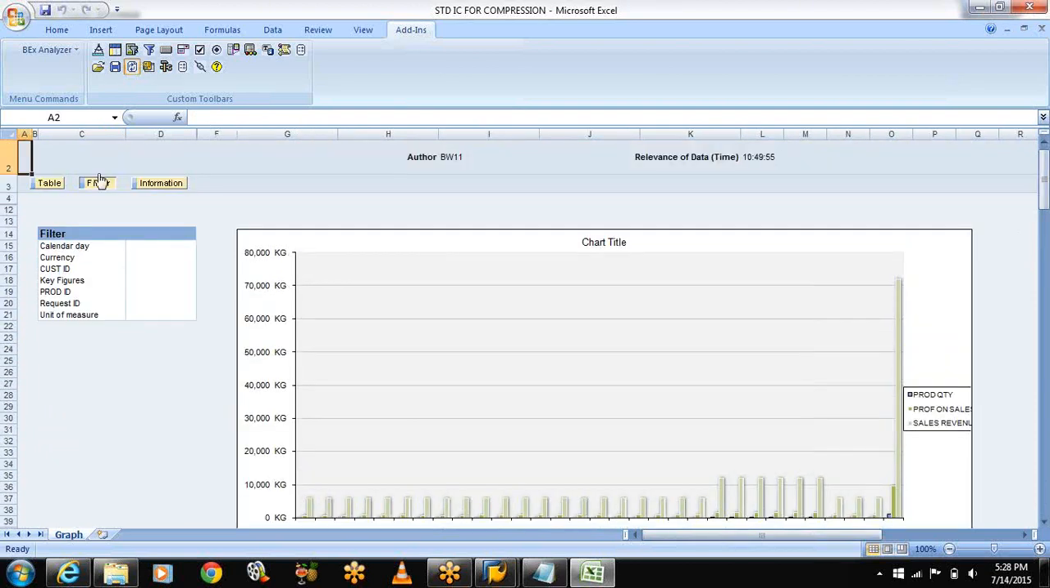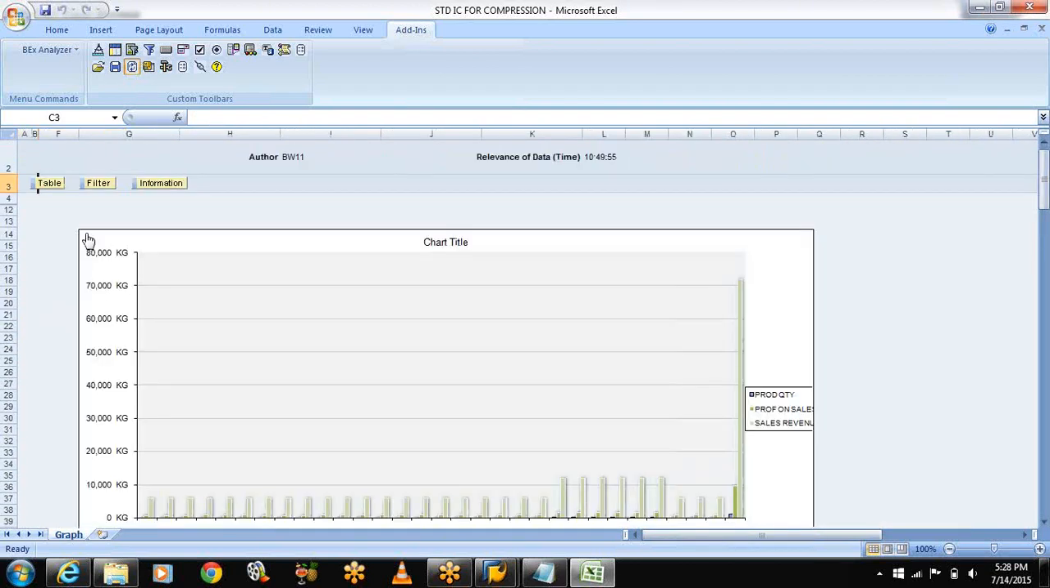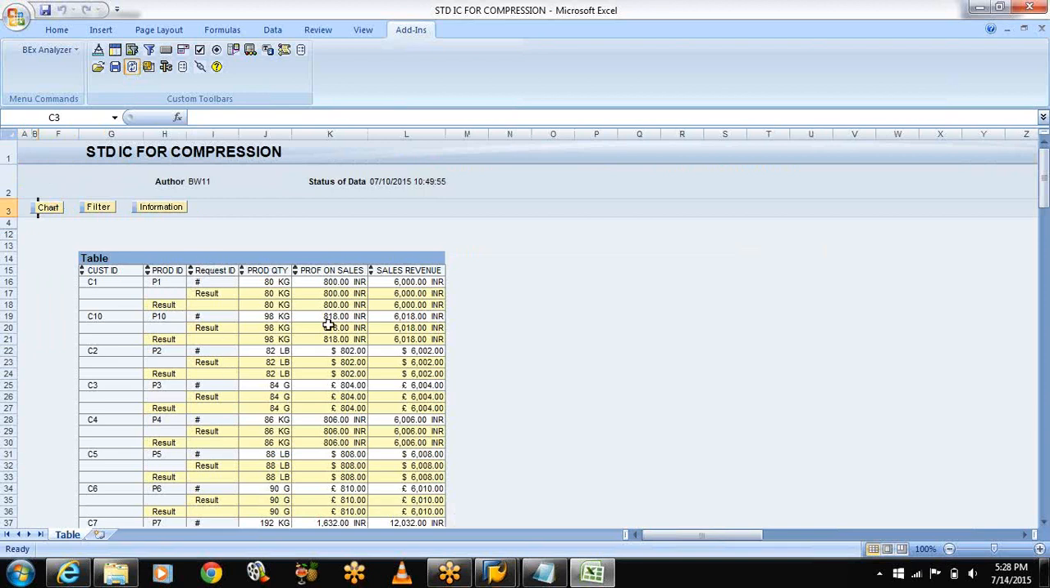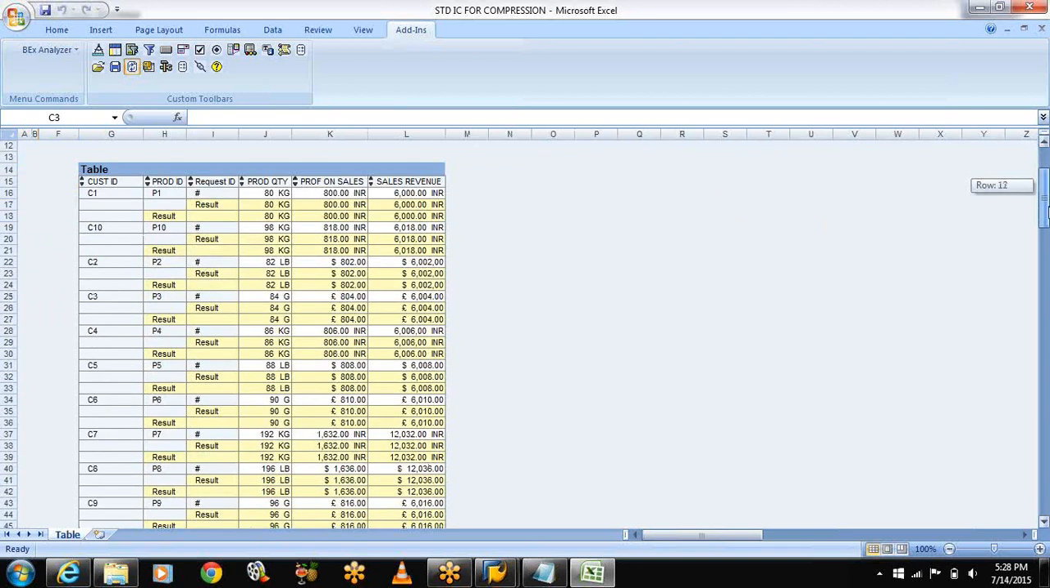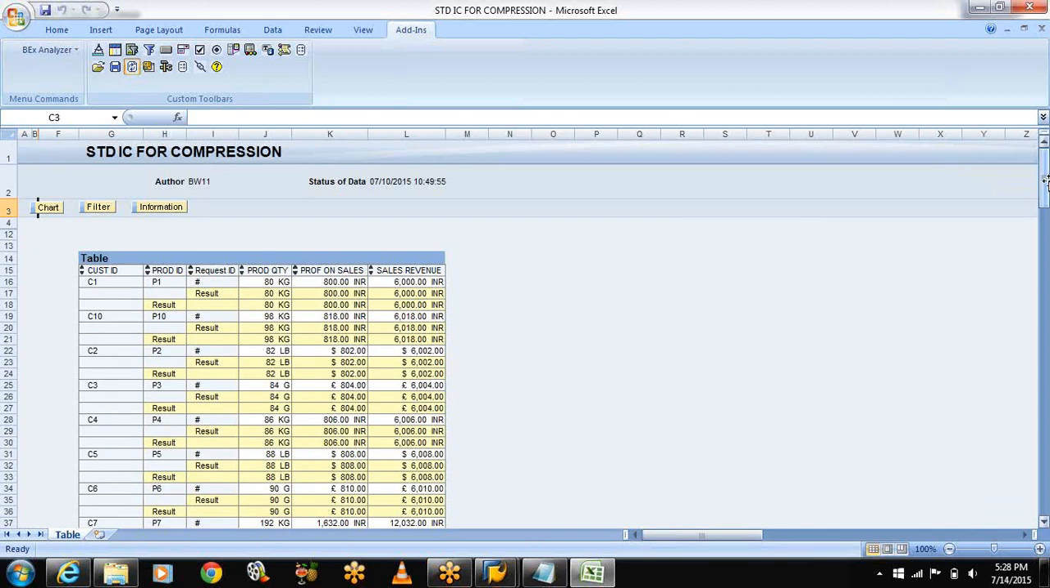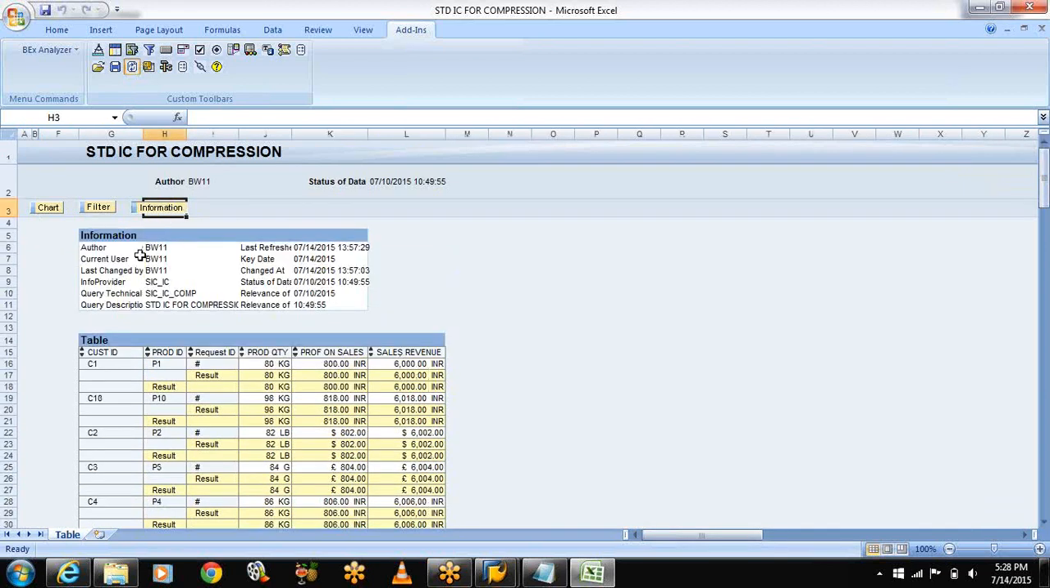See the chart, select the filters, table. See here, request ID, the key figure data is summarized. This is my information: author, current user, key date, info provider, relevance, query description and query technical name. So the data is compressed. This is one of the performance tuning techniques for improving performance. Thanks for watching this video.